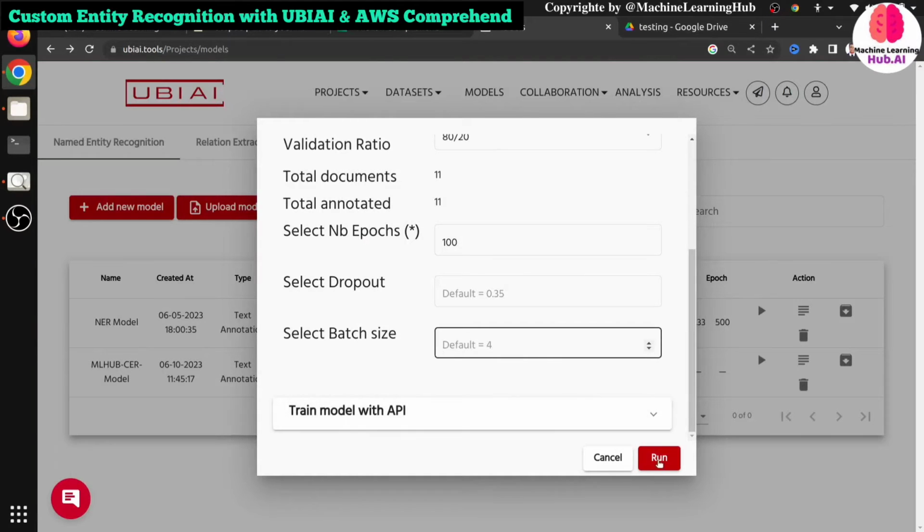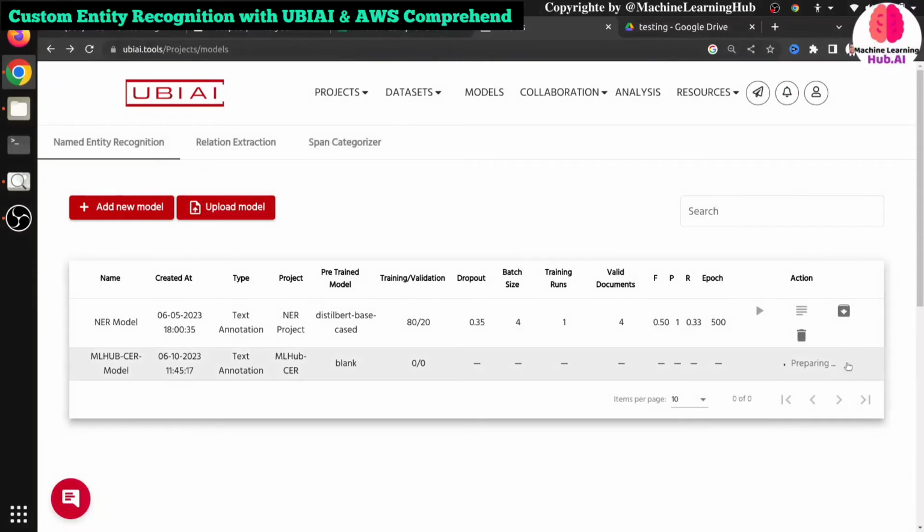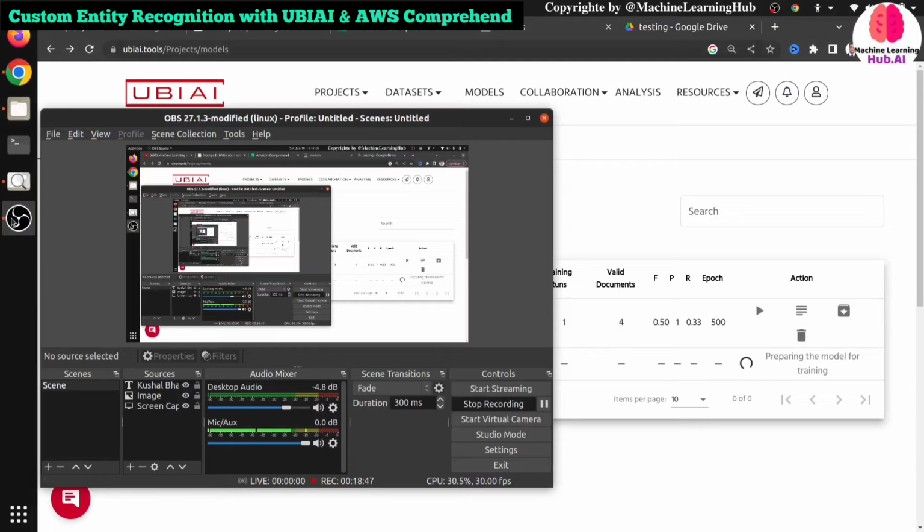Okay, I'm just clicking on run, and in a short time you can see it's preparing, starting a new instance in the background. It will start the instance and it will train the model. So I will be back to you once it has trained the model, and I will show you the result of our created model.